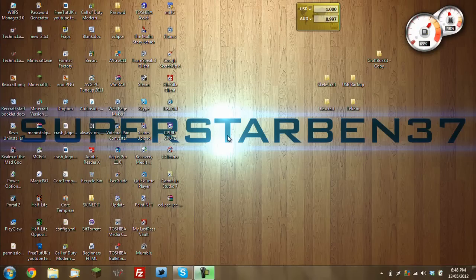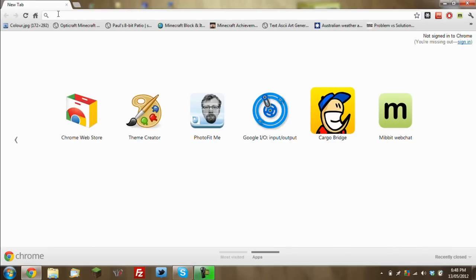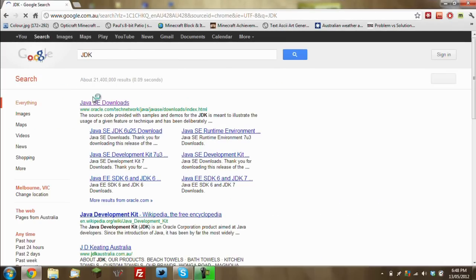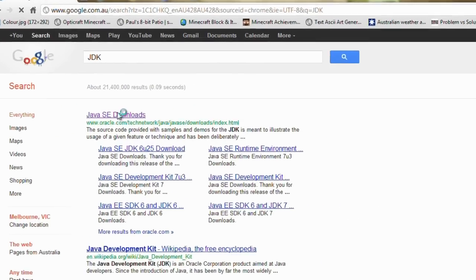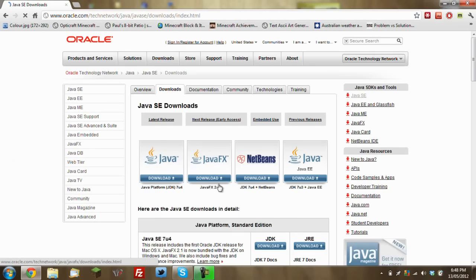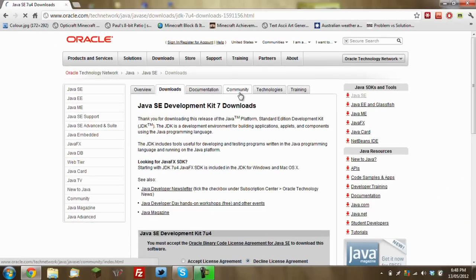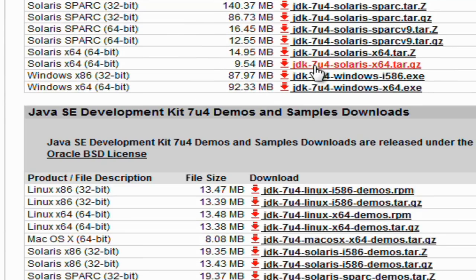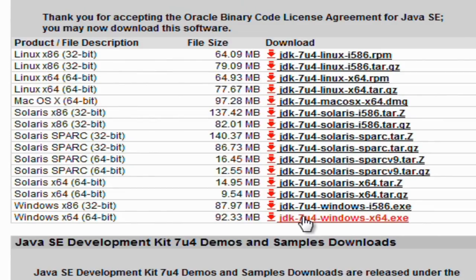This is BigBenno37, and today I'm going to be teaching you the basics of Java. So, to start off with, we're going to need a kit called the Java Development Kit. You can get this kit by searching on Google JDK, waiting for the webpage to load, pressing Java SE Downloads, this link right here, pressing Java right there, accept license agreement, and downloading the one applicable for your system.